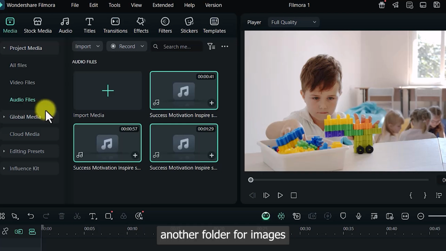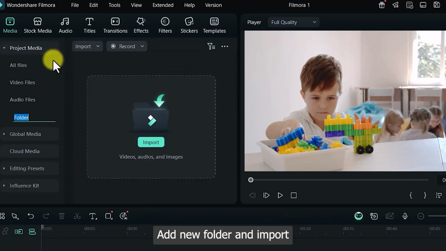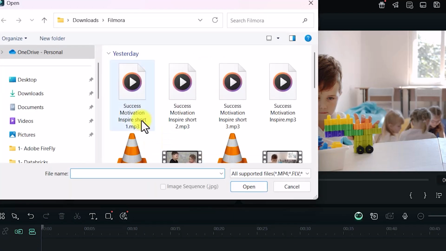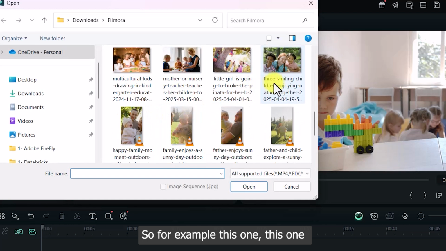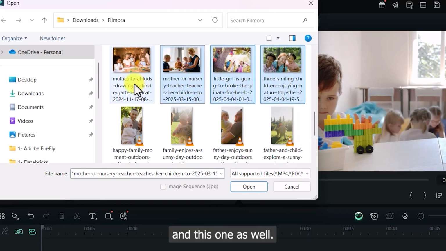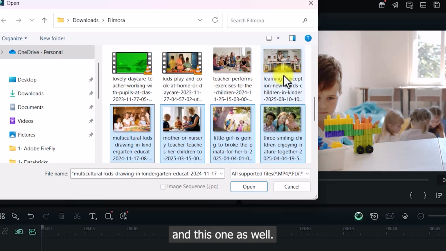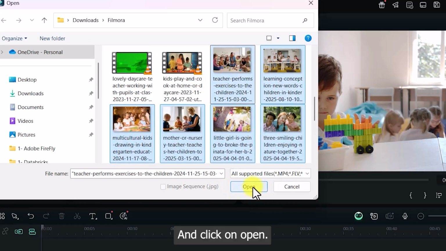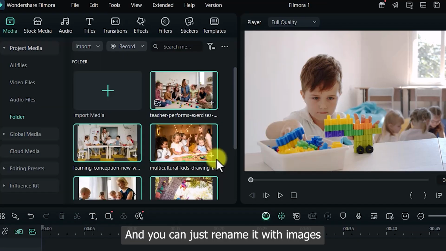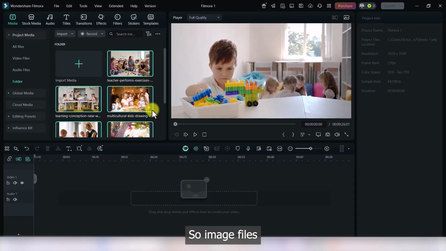And now if you want to add another folder for images, you can right click in here, add new folder, and import, and select all the images that you want to use. So for example, this one, and this one as well, and click on open. And you can rename it as image files, and press enter. So you have audio files in here, video files in here, and image files in here.